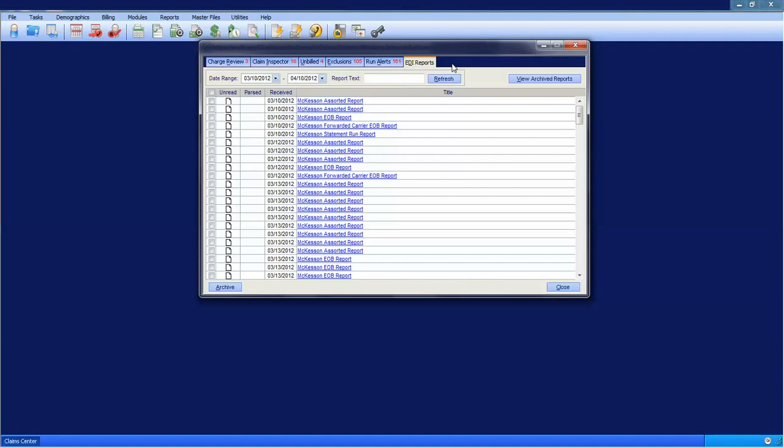The last section we're going to talk about here in the claim center is the EDI reports. And really, EDI stands for Electronic Data Interchange. And these reports are a result of what we call the trifecta, which is electronic billing, electronic remittance, and electronic funds transfer. So let me explain those to you.